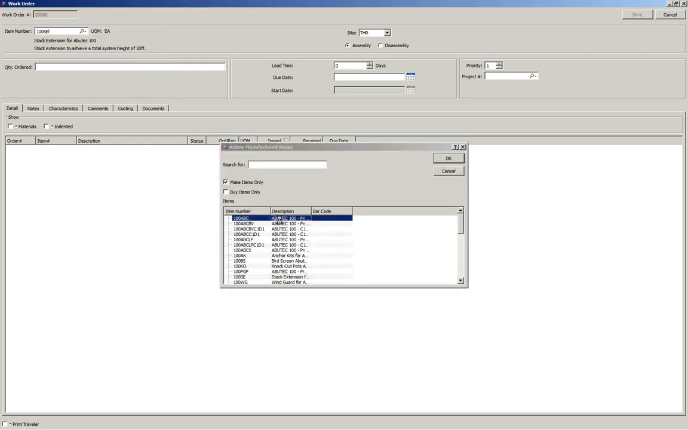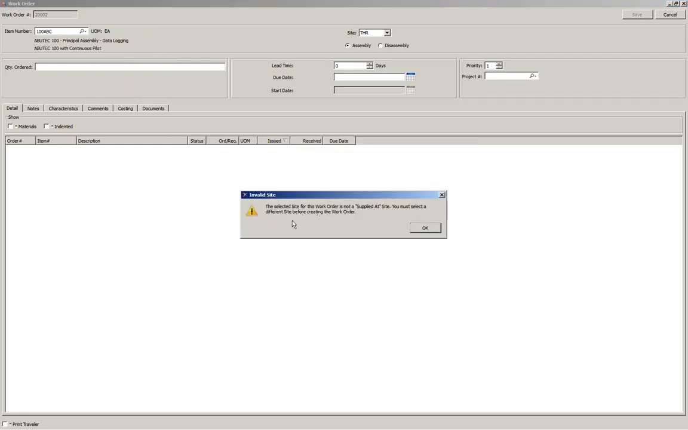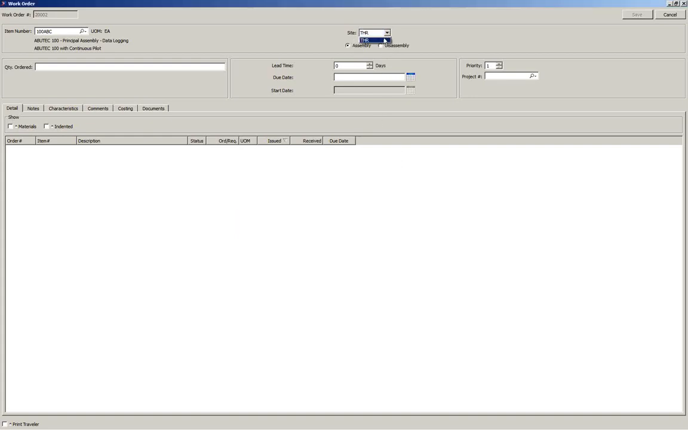There we go. We're getting this message saying that this is not a supplied at site. So there's a little bit of setup there. You have to indicate that this item would be manufactured at this site. So what I'll do is change this site. No, it's not going to work. So this item is not set up to be manufactured at this site. However, we'll manufacture it at this site anyway, just for demonstration purposes.